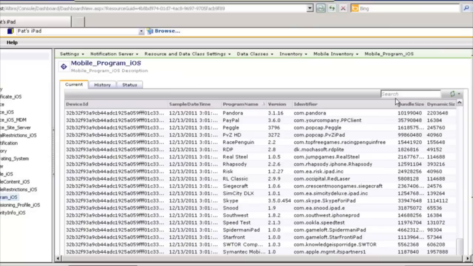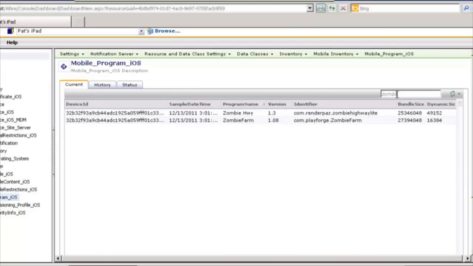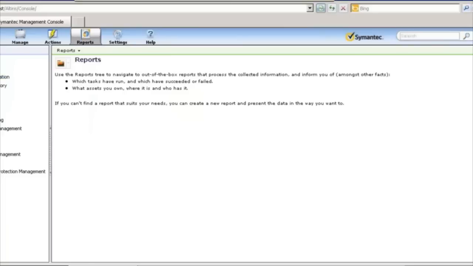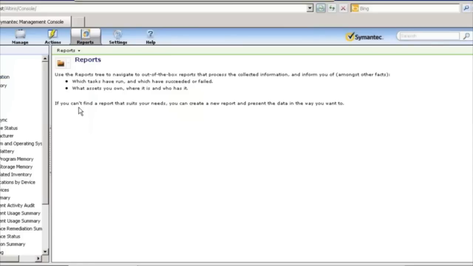But anyways, again, I can search for things, right? I could type in zombie, and it would go ahead and narrow down my search results. So here's my Zombie Highway game. So this is looking on the individual device level, okay? I can also report against everyone. If I were to go to reports and all reports, I can come in here, and under mobile management, I have a ton of different reports that I can run. So here I see iOS installed applications by device.